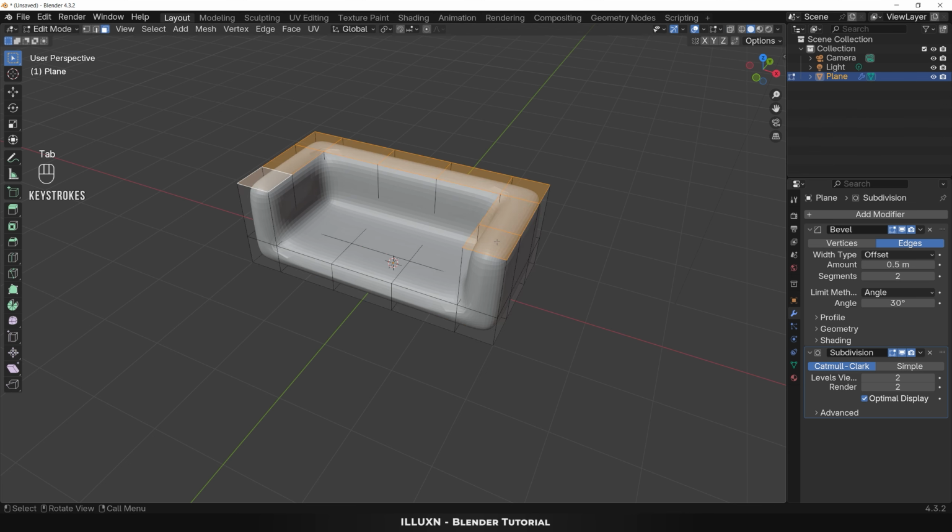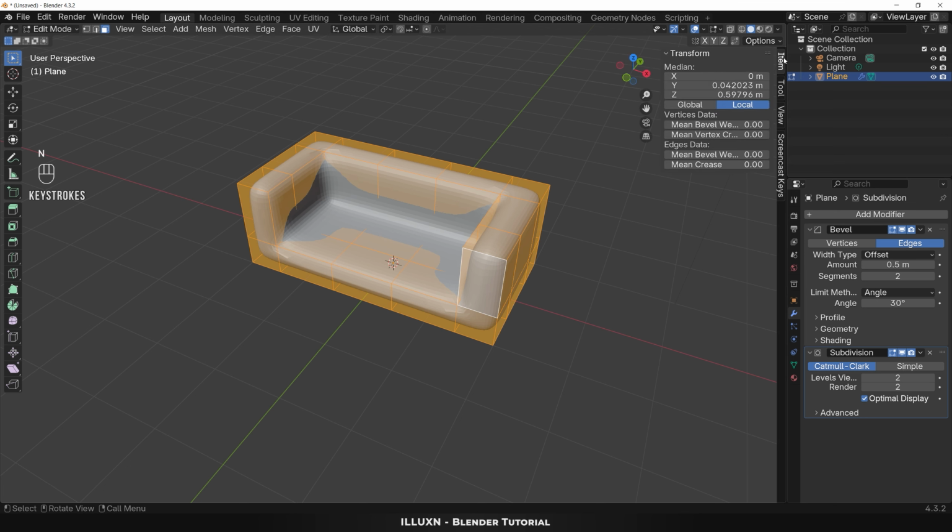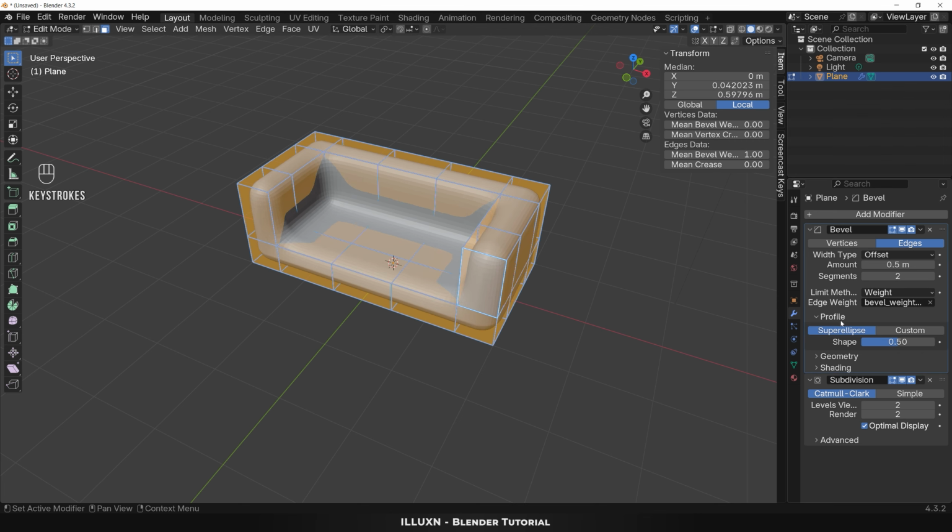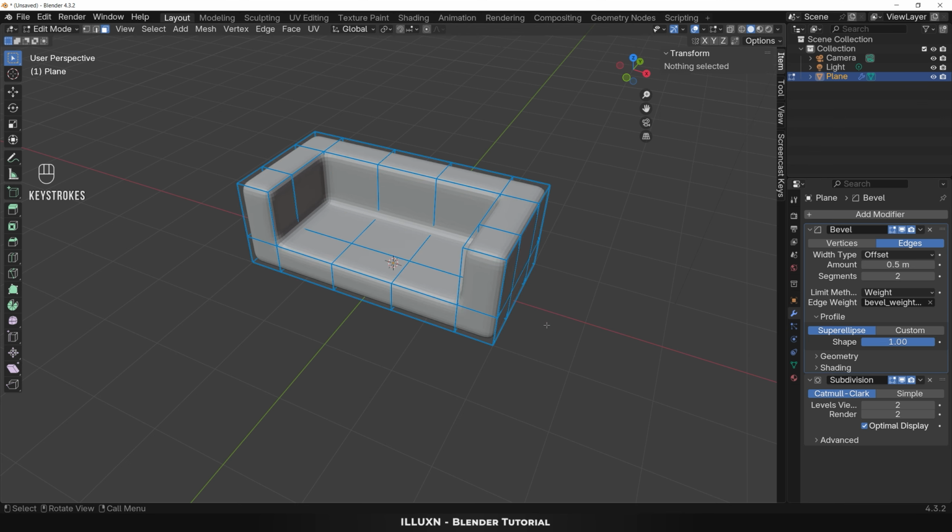Now press Tab to enter edit mode to make a few corrections. Click on the object and press A to select all. Click the small arrow on the top right or press N to open item properties. Increase the mean bevel weight to 1. And change the limit method to weight in bevel modifier. Then, open profile properties and increase the shape value to 1. These last 2 steps must have corrected any imperfections in the object mesh and made it look cleaner.